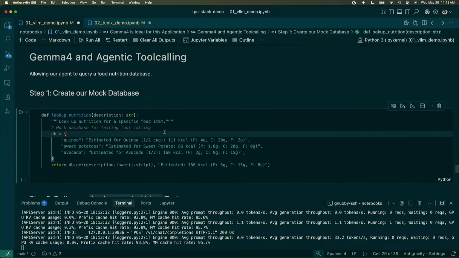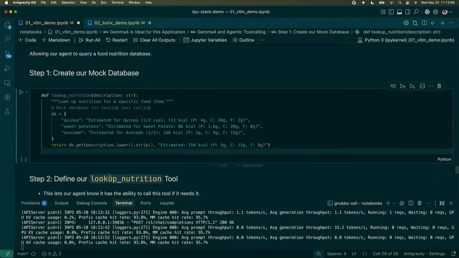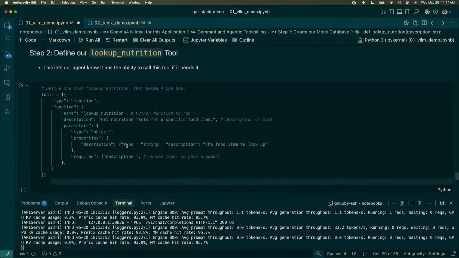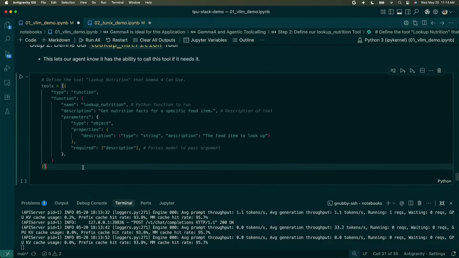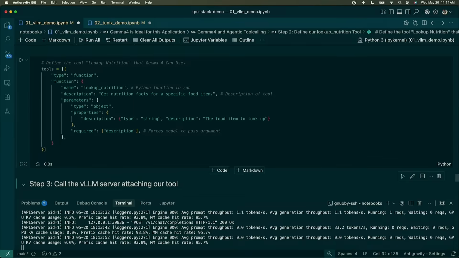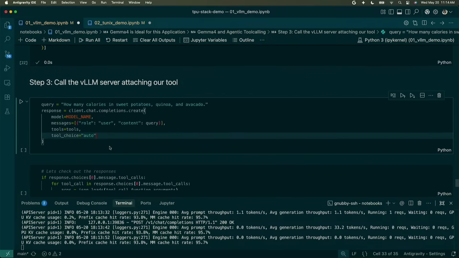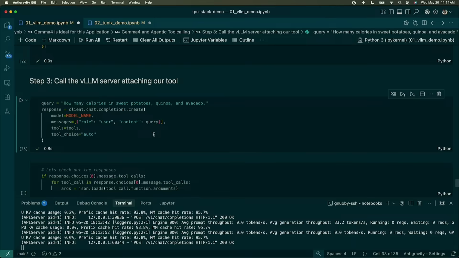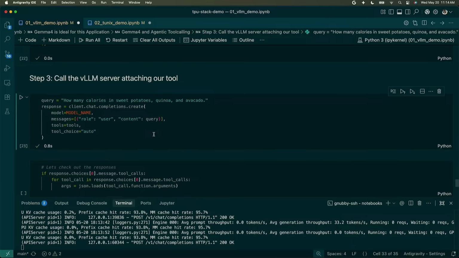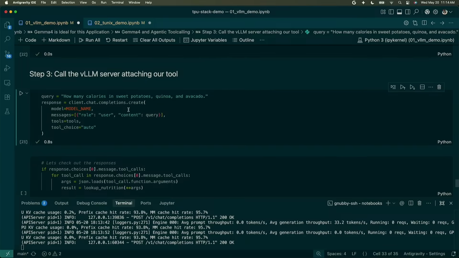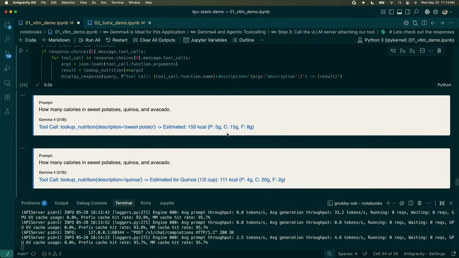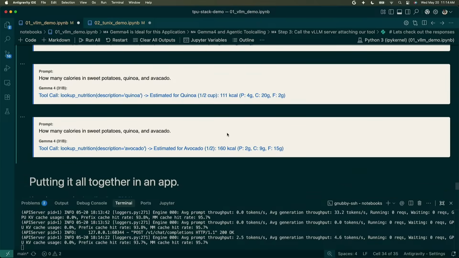And then Gemma 4 has also been trained to work really well with tool calling. So for tool calling, I'm just going to simulate a fake nutrition database that we want to give the model access to. And all we have to do is define this lookup nutrition tool and send it in our request to the endpoint, and then the model knows that it has access to this nutrient database that it can call. So if we ask it for the calories in a bunch of different foods, we can see that the model has then called the tool a number of times.